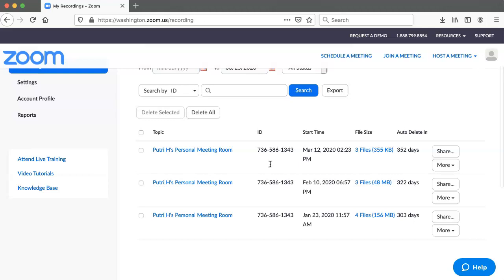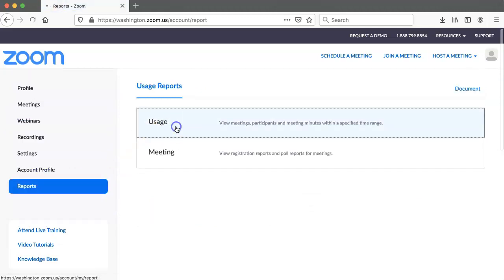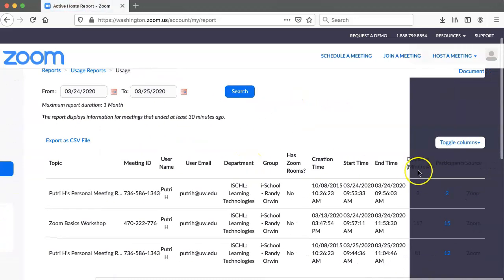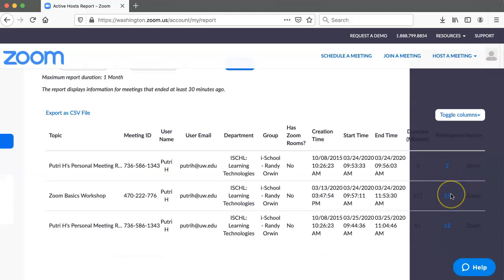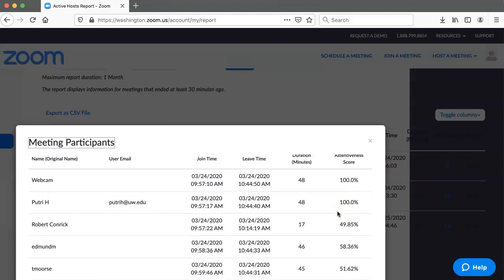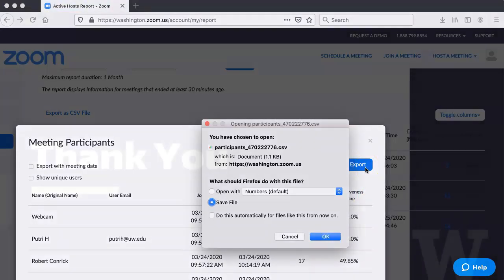If you would also like to see the names of the people who were in your meeting, you can go to Reports, click on Usage, scroll down to the right, and under the participant column, it's a little hard to see, but you'll see numbered links, and that indicates how many people were in a particular meeting. If you click on the numbered link, you can see who had joined your meeting, when they joined, and then when they left. You can also export it and download it as a CSV file if needed.